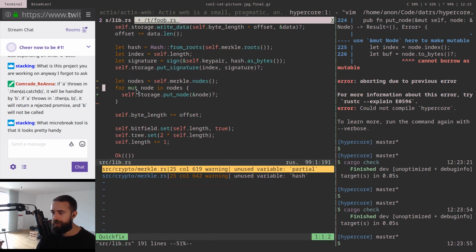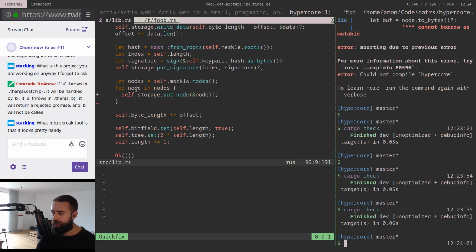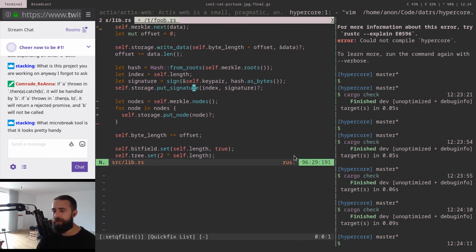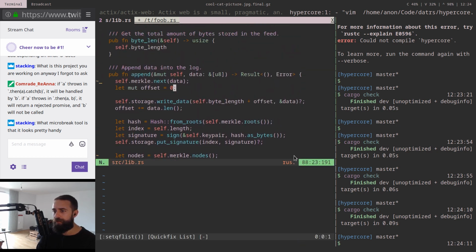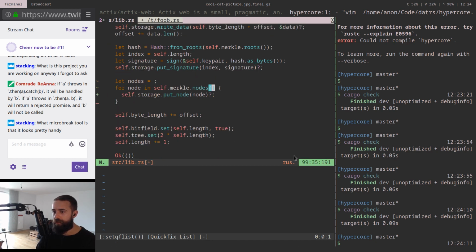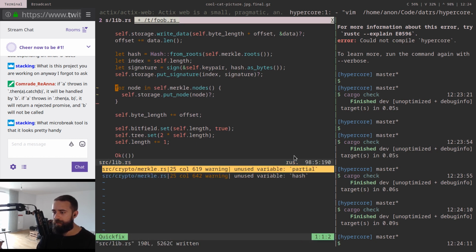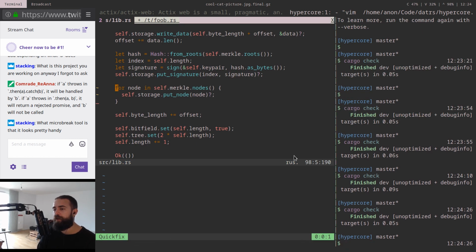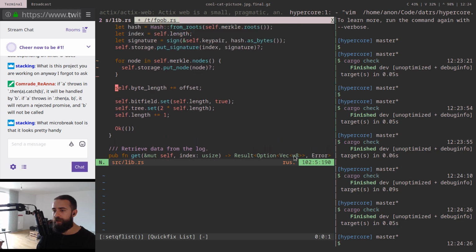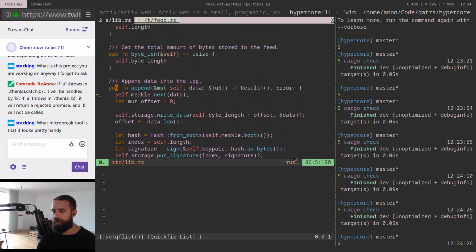Cargo check. So for node and nodes, I think this should still work. Self.storage.put node. Wonder if this works. It still works. Great. We can reduce this even further, like that: for node in self.merkle.nodes, self.storage.put node. All right, beautiful. We just fixed our method.